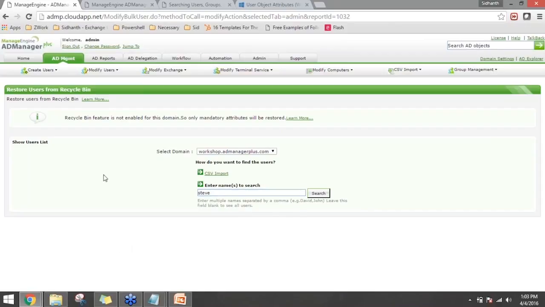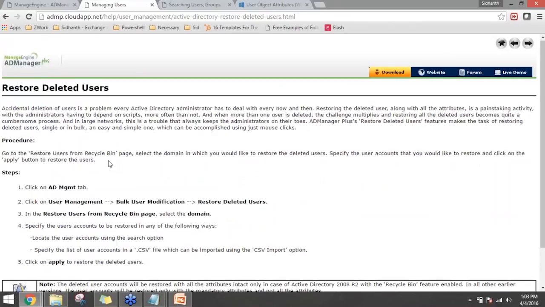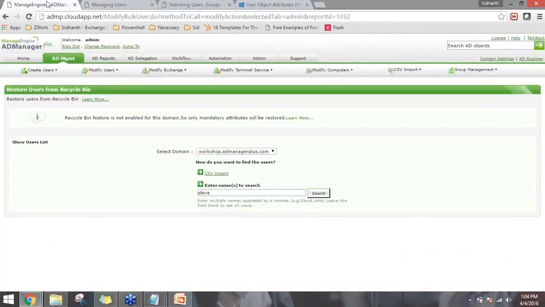Now if you notice over here, it says a clear message stating that the recycle bin feature is not enabled for this domain, and only the mandatory attributes will be restored, such as the SAM account name, of course. Now why exactly is this being displayed? If your forest function level is 2008 R2 and above, only then you've got the recycle bin feature. Only if that is enabled, we will have the option to restore all the attributes, including group membership, title, description, any AD attributes. But in case the recycle bin feature is not enabled, you will only have the option to restore the account, and the account status is going to be disabled.